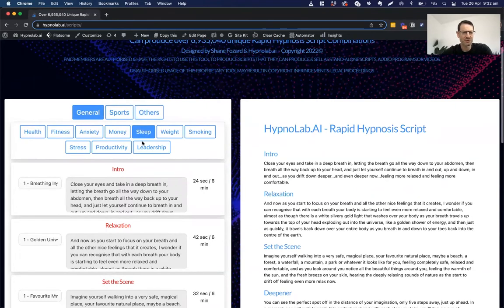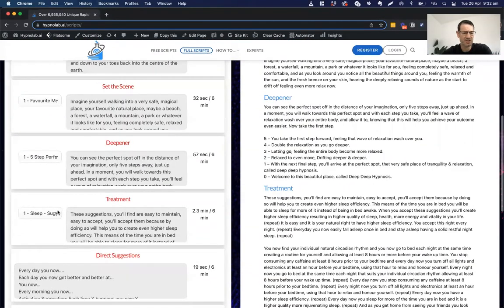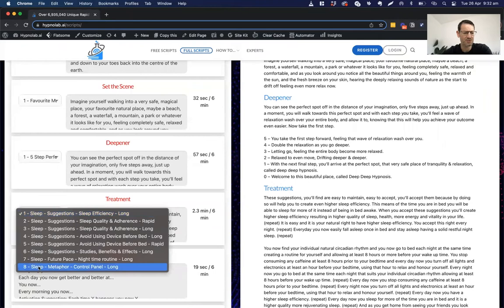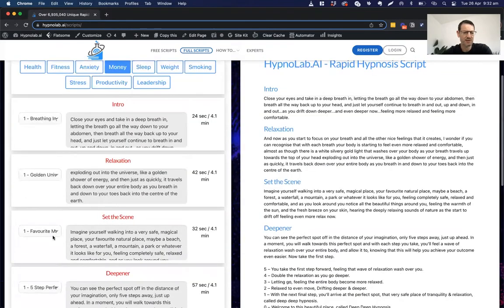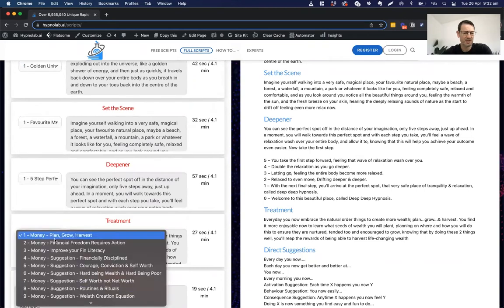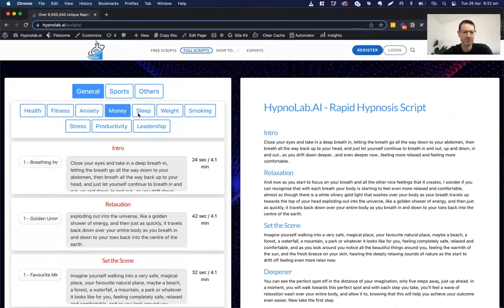Now, any of these buttons here will change the treatment selection down here. So as you can see, we've got all the sleep ones there. If we scroll to the top, we change to money. We scroll back down, go to treatment, and you've got all the money ones there. So that's how you start selecting the individual treatments.